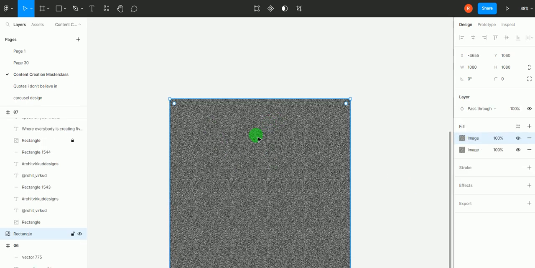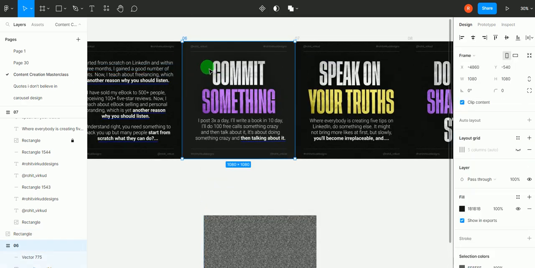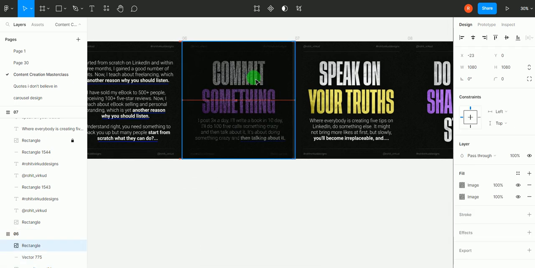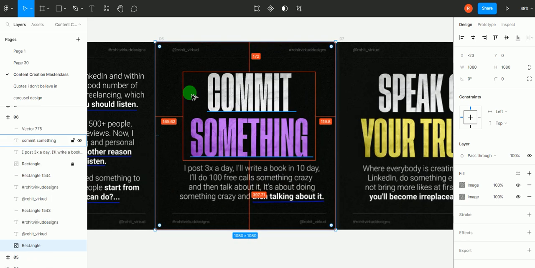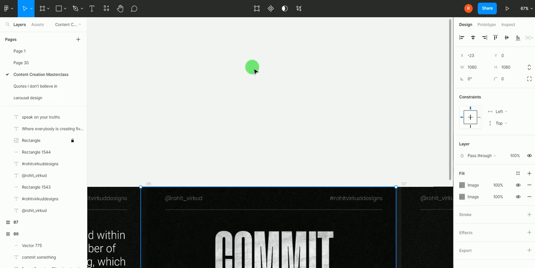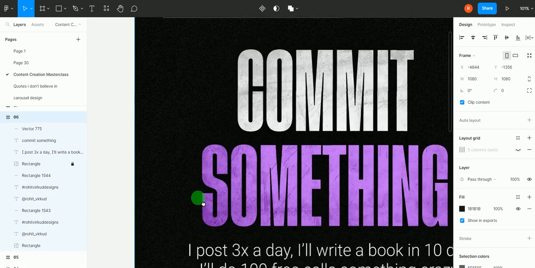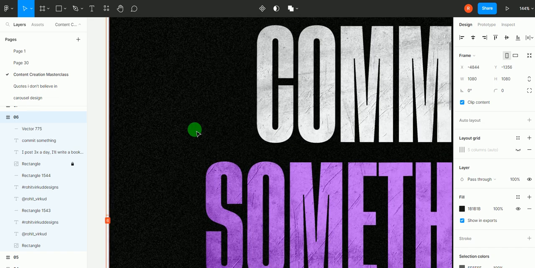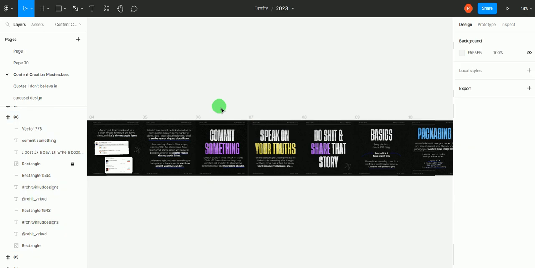This is my noise one, and this is what the actual page looks like with that grayish color. Then I use this texture on it, and if I just put this at the back, it looks something like this. Just see, it gives us the feeling of an ad, like it has some texture on it. So that's the first thing.